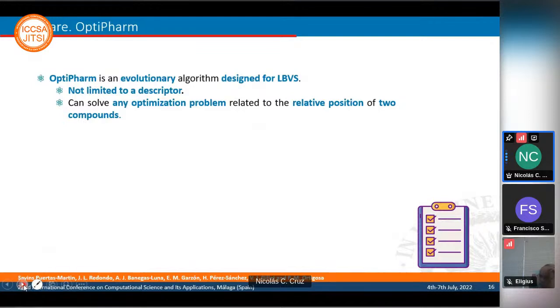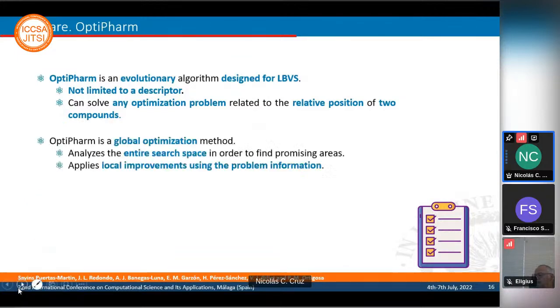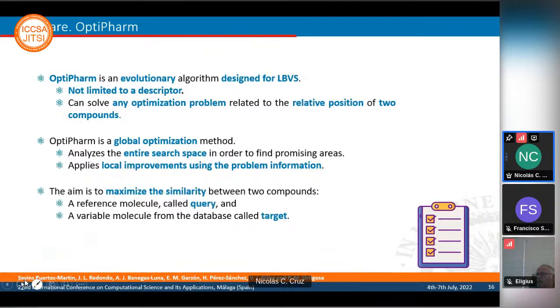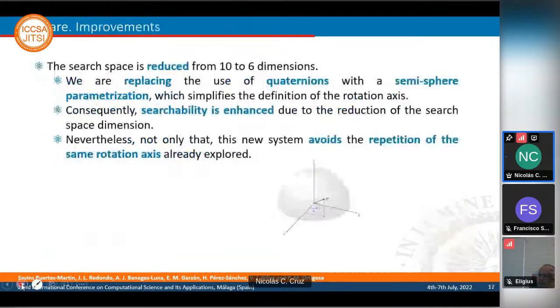And the software that we used was Optifan, which is an evolutionary algorithm. It was already published in 2019. The idea was a global optimizer, which explores the entire search space, but also has a local optimizer for the problem. As I said, the idea of Optifan is to maximize the similarity given a query and a target. But I don't want to focus on that just because it's already done.